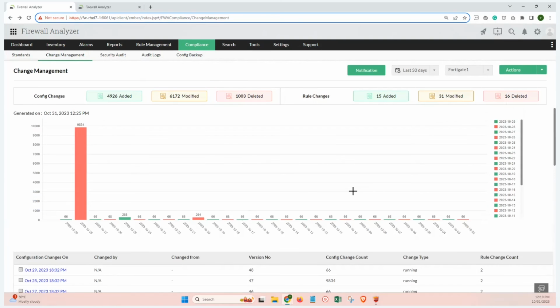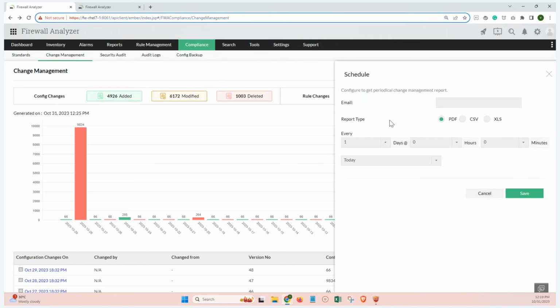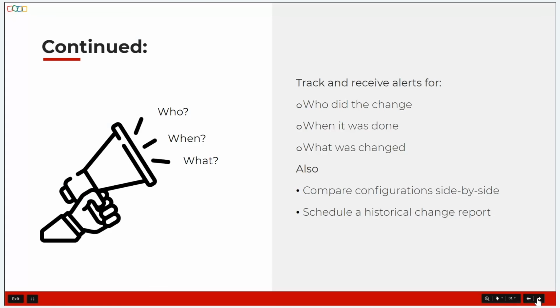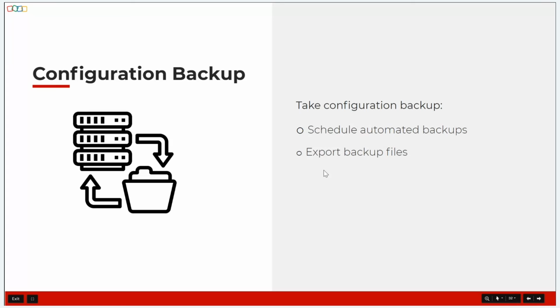So again, to schedule this report on a recurring basis, simply go to actions and you can have this report downloaded in the form of PDF or email, or schedule it so that you enter an admin email address, choose the format, and choose a schedule. So on the schedule, you'll repeatedly be getting the reports from Firewall Analyzer. So with this feature, Jim can easily understand his configuration changes.